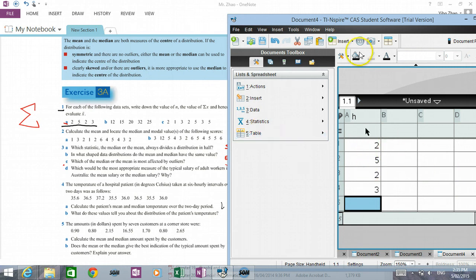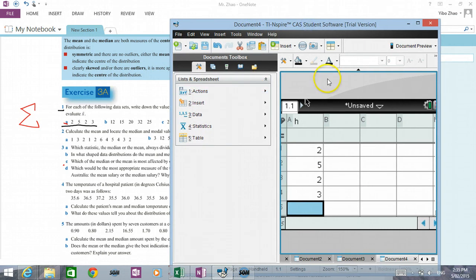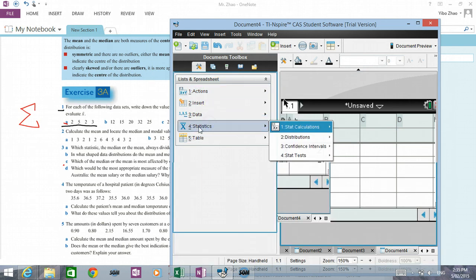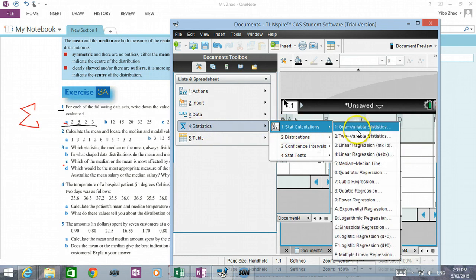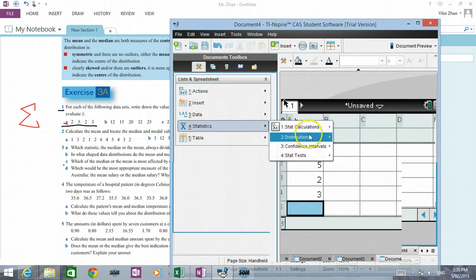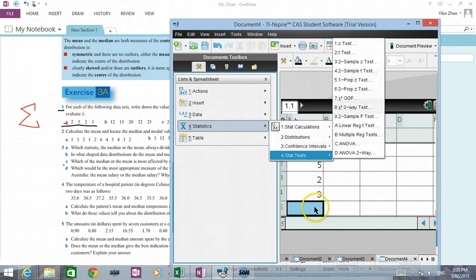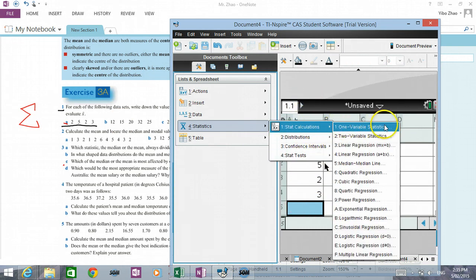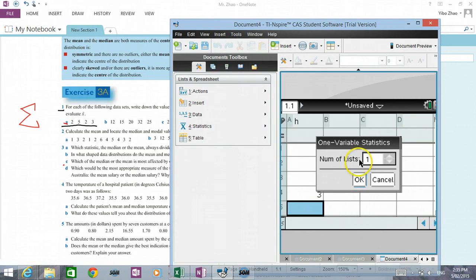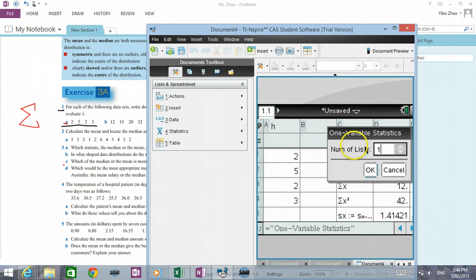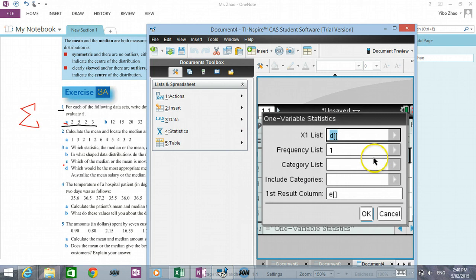Once we enter all the data, you need to go to the menu button on your calculator, and then go to stats. Then go to one variable statistics. Remember we only have one variable, one column, so we go to one variable statistics. Click on it. It says number of lists, so I have one list. Press OK. When we click on OK, we have this.